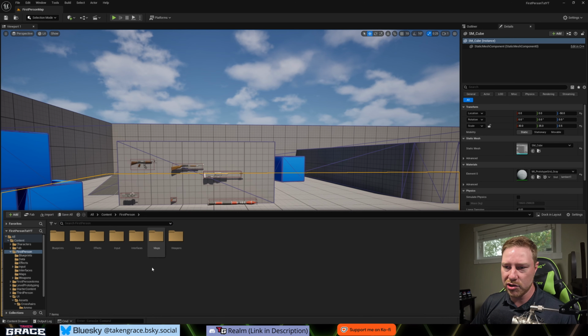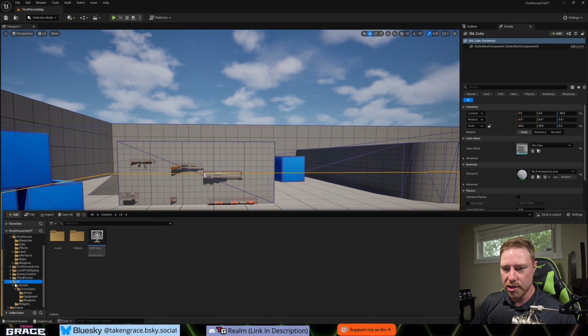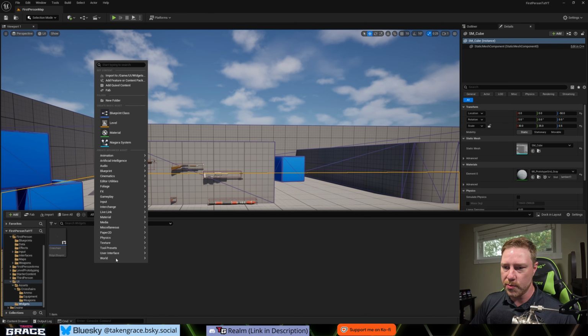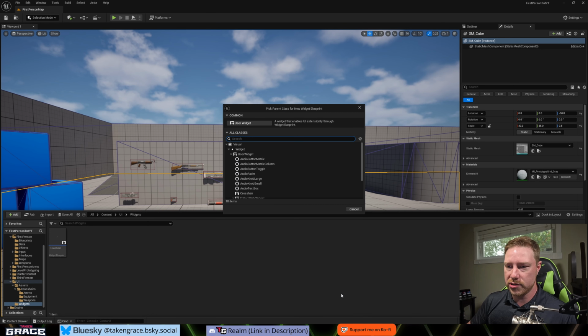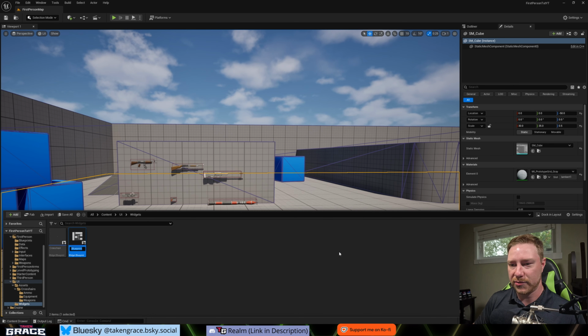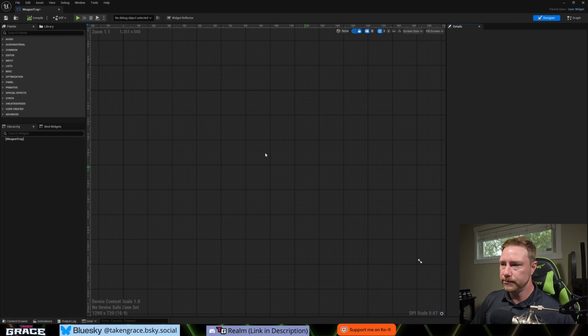Okay, but otherwise, let's get started on our weapon tray. So inside the UI folder, we'll go to widgets, and we'll make a new widget now called, whoops, I always forget that this extra thing pops up, called just weapon tray is fine. Let's open that up. Let's start with a canvas panel.